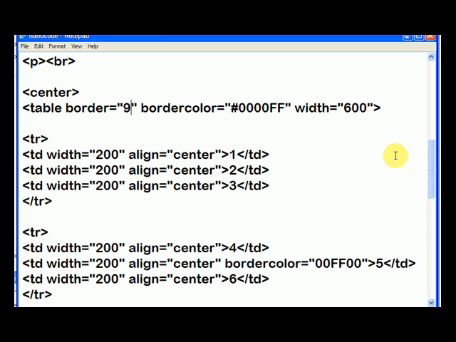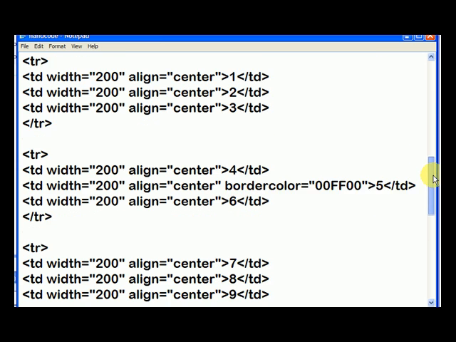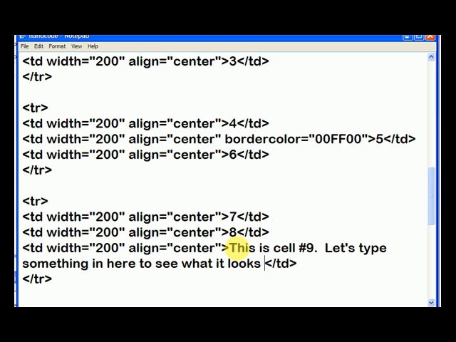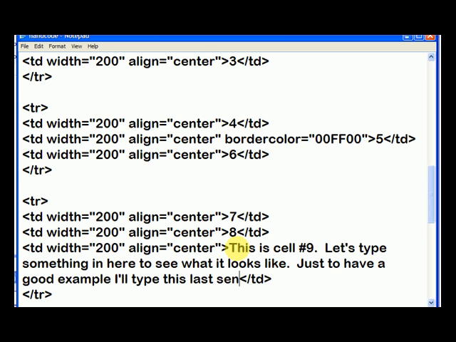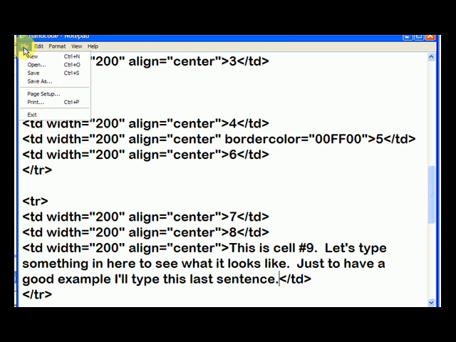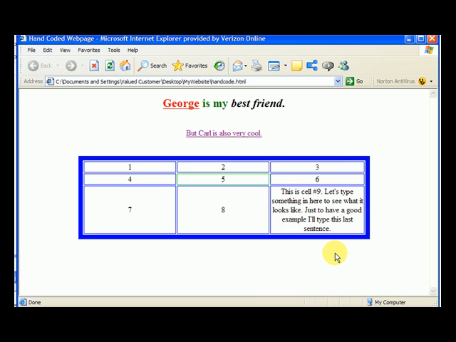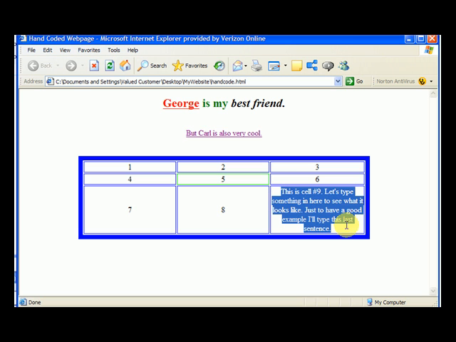So what else can we do? Well, let's enter some text in one of these cells. And let's go to cell 9 and say this is cell number 9. Let's type something in here to see what it looks like, just to have a good example, I'll type this last sentence. Okay, so we're gonna go up and save, file, save. Let's go to our page and see what that looks like. And we wanna hit refresh. And you'll see all this text went into cell number 9.